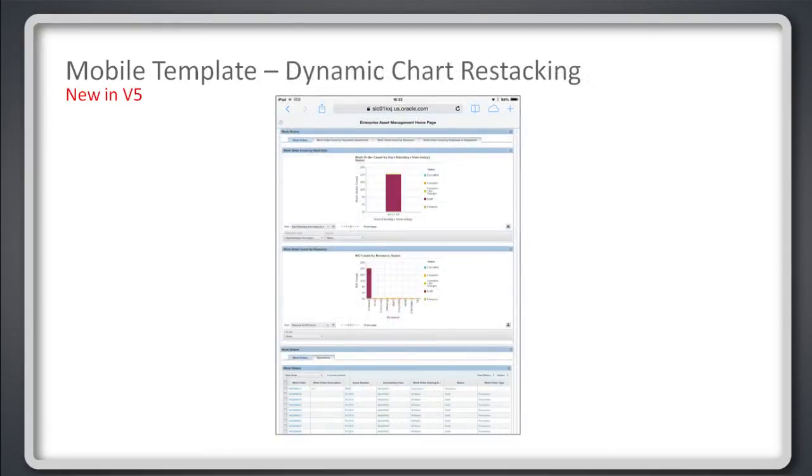We also dynamically make the charts restack. So instead of seeing them side by side, we have the charts stacked so that you have much more room to see what's going on on the tablet.